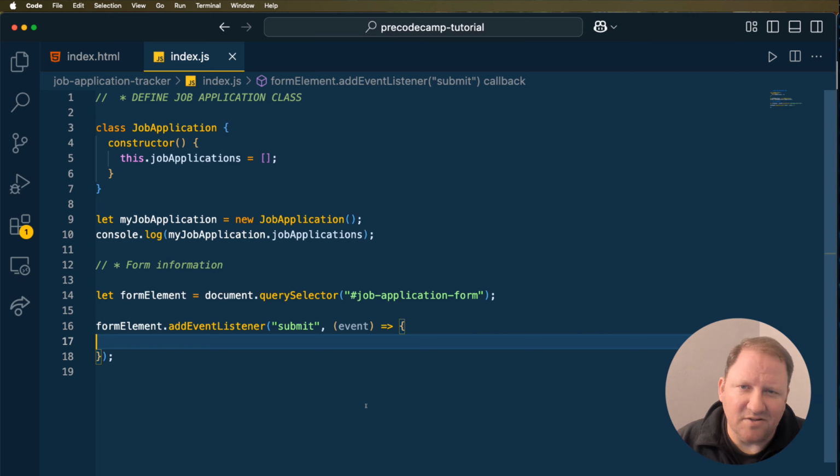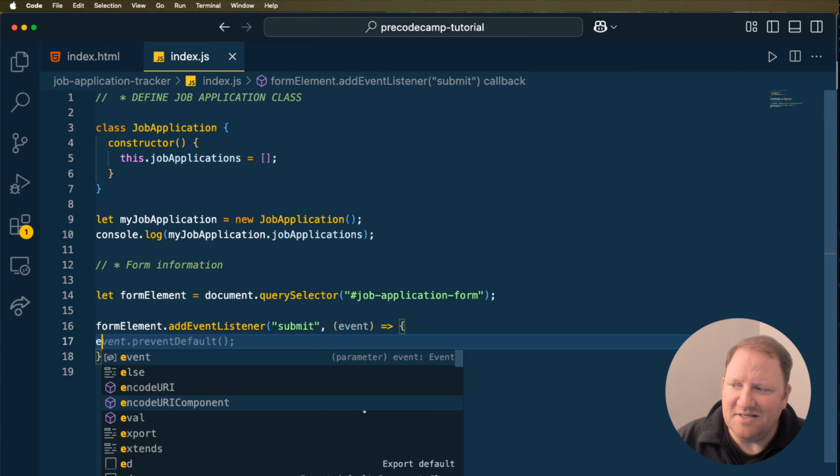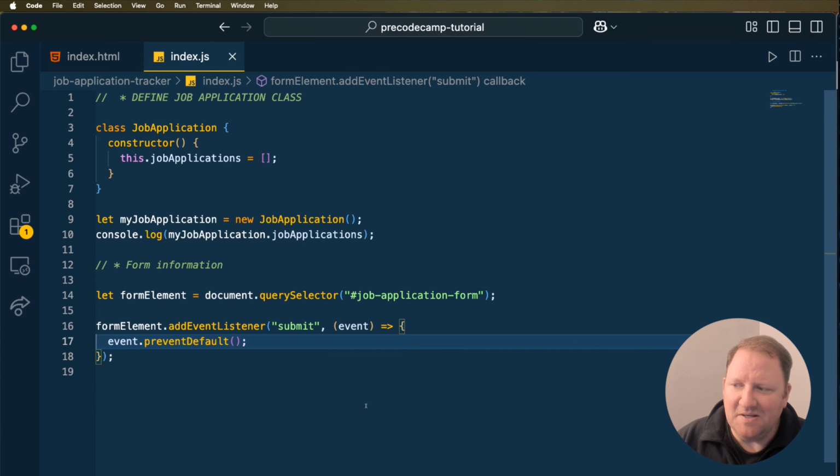Now, what I typically like to do when I'm first learning this and teaching this to students is I definitely want to make sure that the default behavior of the form doesn't refresh my browser. So the very first thing I want to put in here is the event prevent default. And we want to make sure that we do want to put those left and right parentheses on there because we do want to invoke this. And that's just going to ensure us that page is not going to refresh on us.